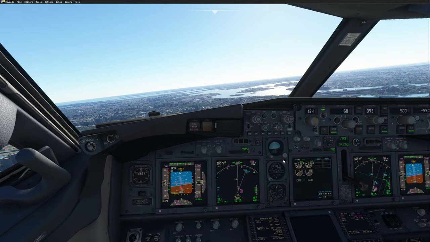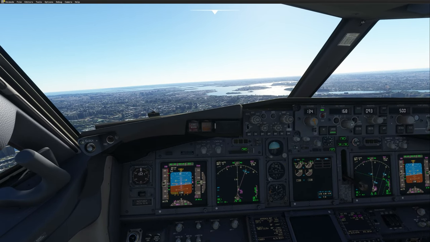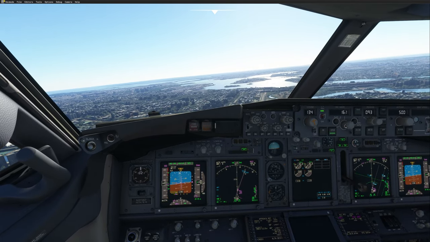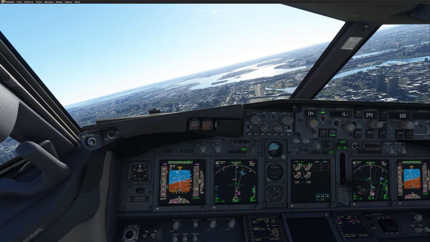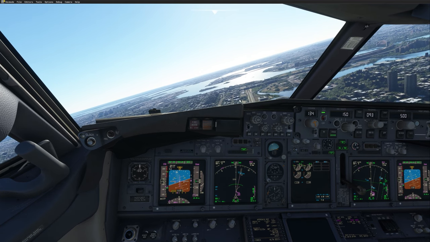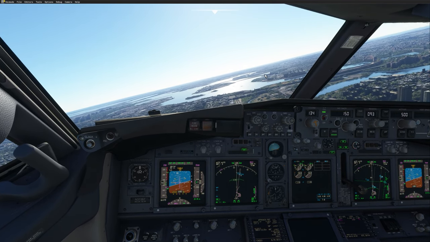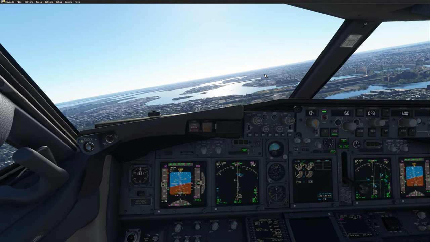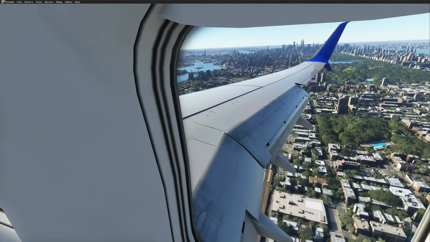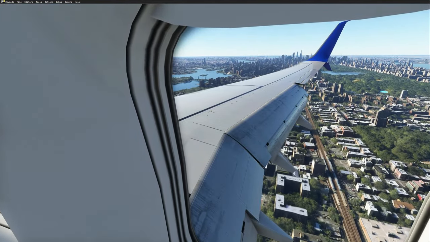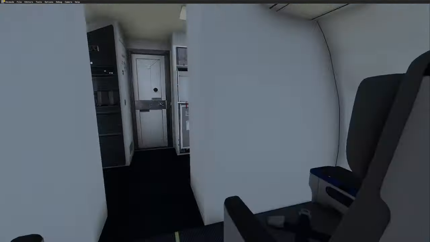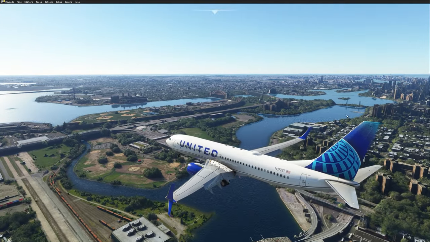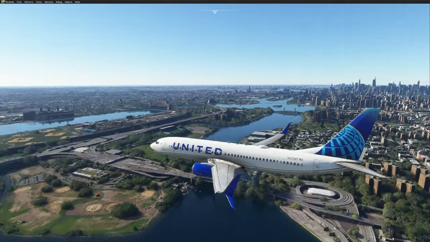Good. Localizer is captured. Now we are flaps 15. Turning final. Let's go flaps 30. And we set the approach 150 knots. And we can do the landing checklist. But before doing that, let's have a look to the right. How is it for the passenger? Wow. This is just great, isn't it? That's just perfect. This is a very nice approach.